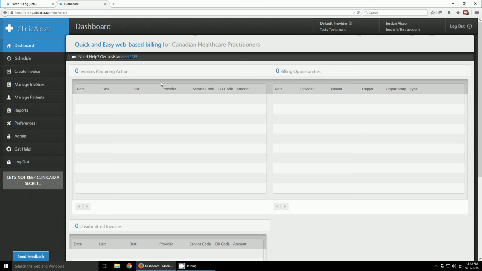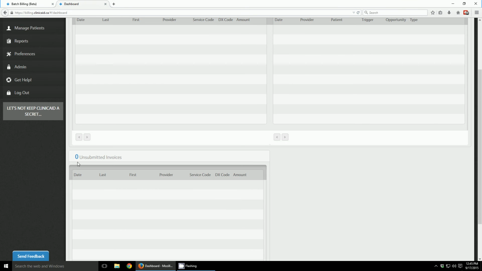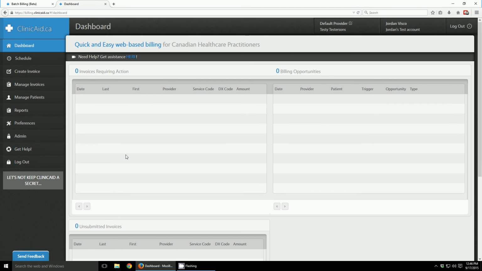My name is Jordan Visco, and you can see here I'm in my test account and I'm on my dashboard, and you can see down on the bottom left here that I have no unsubmitted invoices in my account. It's a good idea when you're starting to play around with batch billing that you clear out any unsubmitted invoices that you have, just so you can confirm that the number of invoices that you're hoping to have created are actually what gets created.